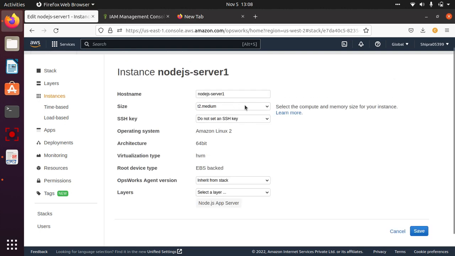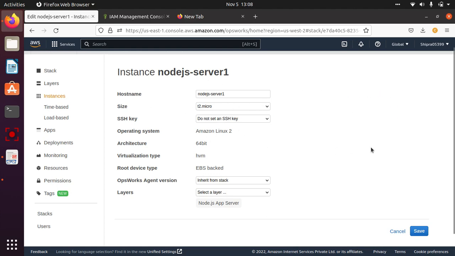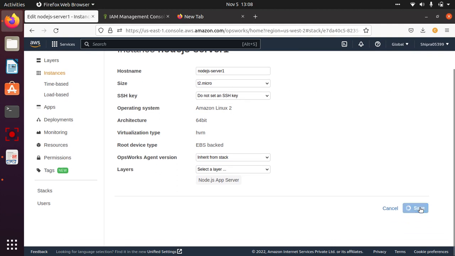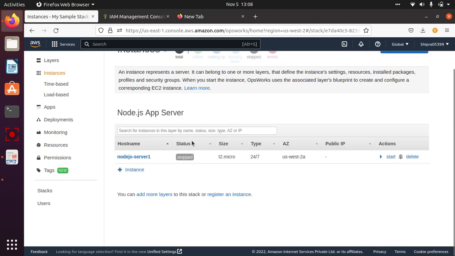I would like to change it to t2.micro, so that it will not incur a cost, right? It's a free tier. This t2.micro is used for free tier, so that's why I selected this, and let me save it. Okay, perfect. So what I have to do, let me start this instance.